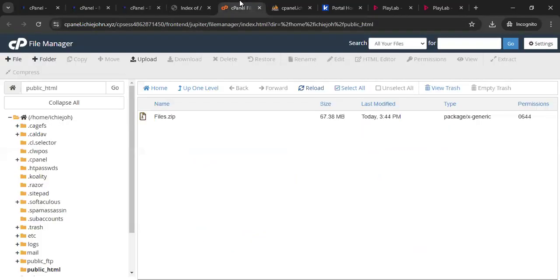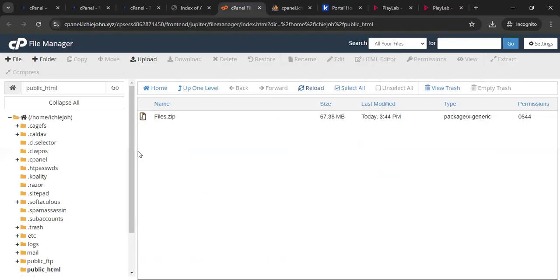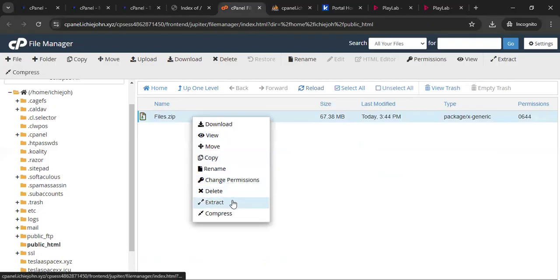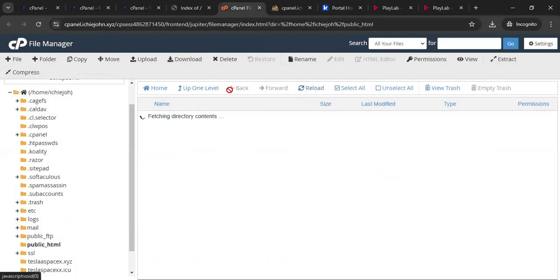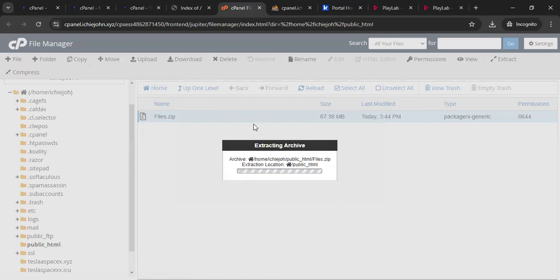So the first thing, or rather the second thing you need to do is go to your file manager, then click on upload to upload the file. As you can see, this is the file over here. So I'm going to extract the file right now. Before I do that, I just need to do this. Okay. Now extract, click on this.